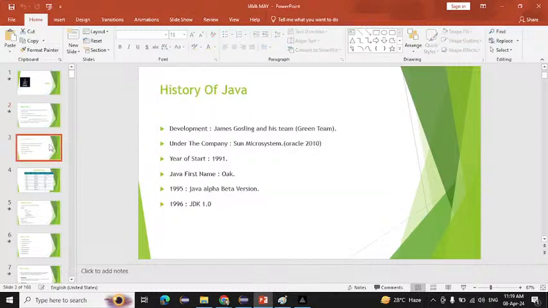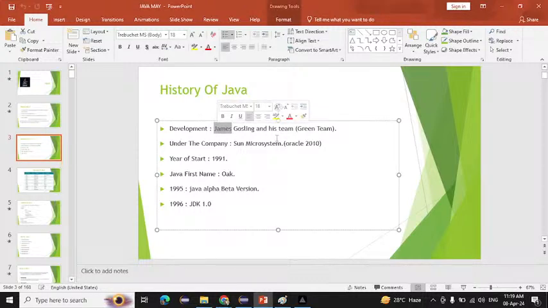Okay. Now another thing here. What is the history of Java? So the history of Java: James Gosling and his team developed Java. James Gosling is also known as the father of Java, and his team name is the Green Team.